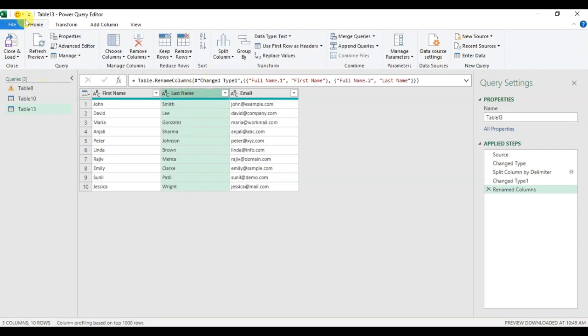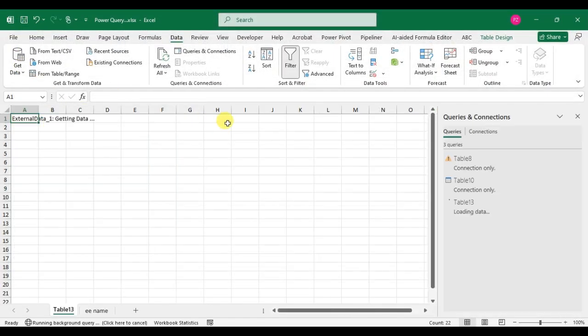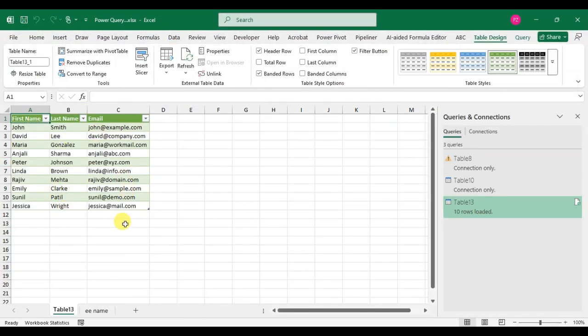And after that, go to the Home tab and Close and Load. And that's it. Here you can see the data will load in your Excel with the two different columns, first name and last name. So this is a way you can easily split data in Power Query by delimiters.